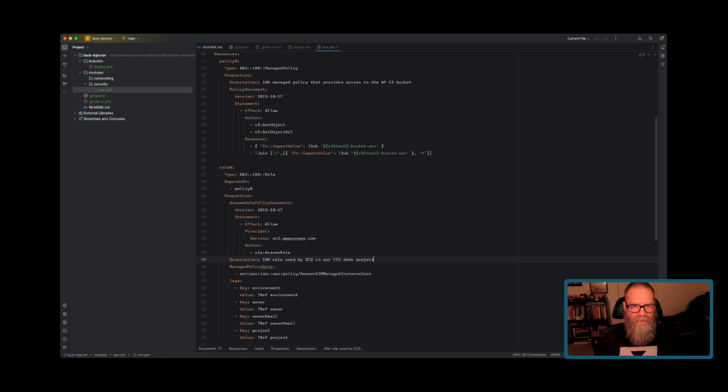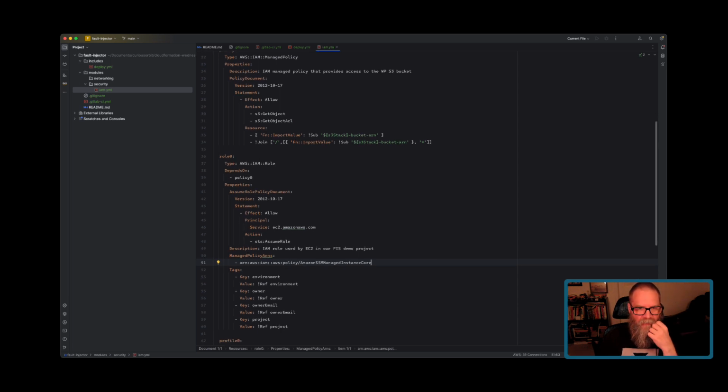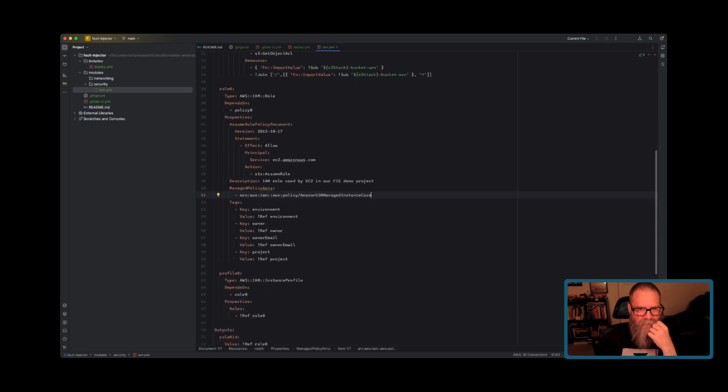And all I want in here is the SSM managed instance core, which will let us basically use SSM to get onto this machine. That's all I want to do with this for now. So that's fine. We'll leave all this. We need a profile. So the profile here is how we will associate the role with an EC2 instance.